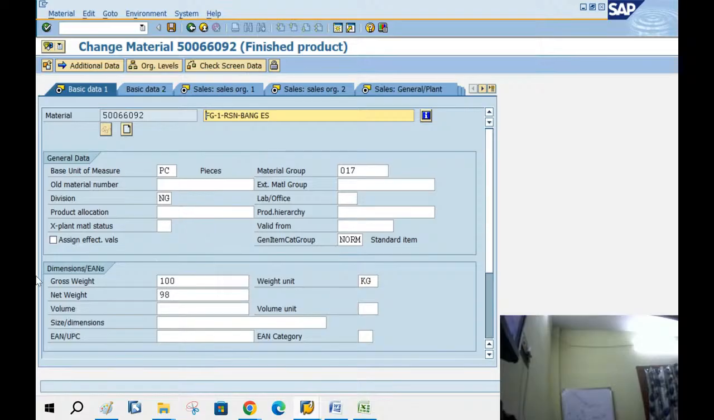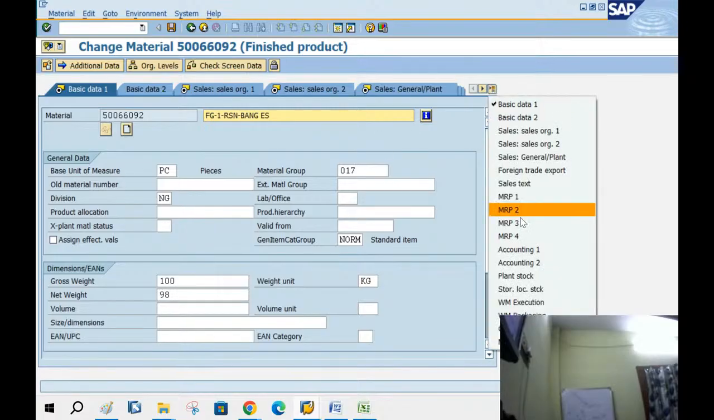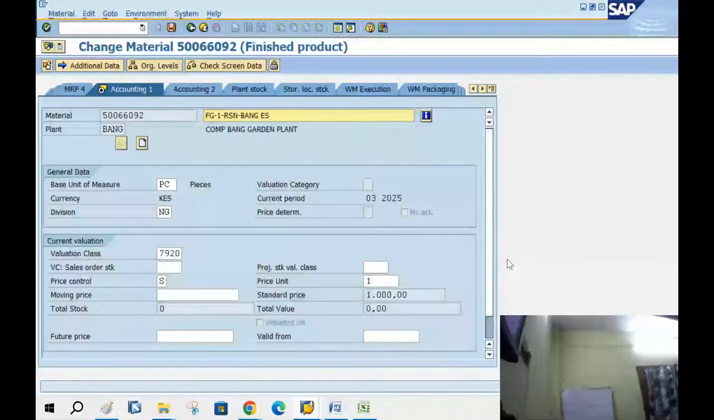You see here, we have created our material and stock. We said 1000. What is the total value of the stock? Because I did not put any value, it is zero. Correct? Because we have not done the stock posting. Clear?